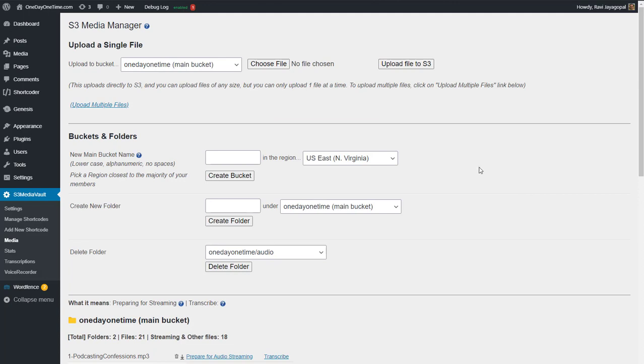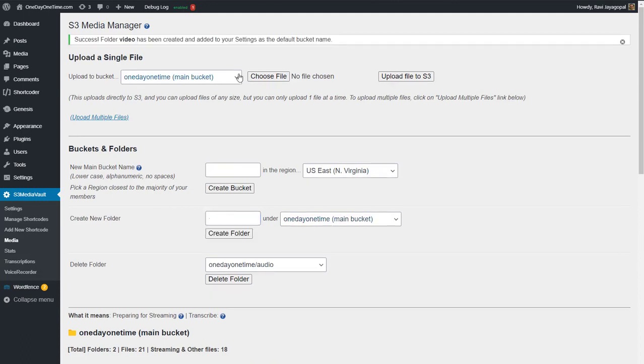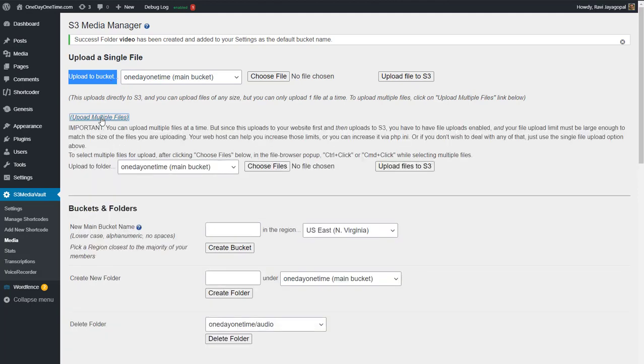So now let's create a video IMP shortcode. So go here, upload to bucket, under buckets and folders, I can create a new folder here. I'm going to create one called video. Create the folder. Then I'm going to upload multiple files. So this one can upload only one file at a time because it bypasses your website and goes directly to Amazon. But if you want to upload multiple files, it will go through your website. So make sure you're using this only if you need multiple smaller files. But if you have single large files, then use this top drop down to upload the file.